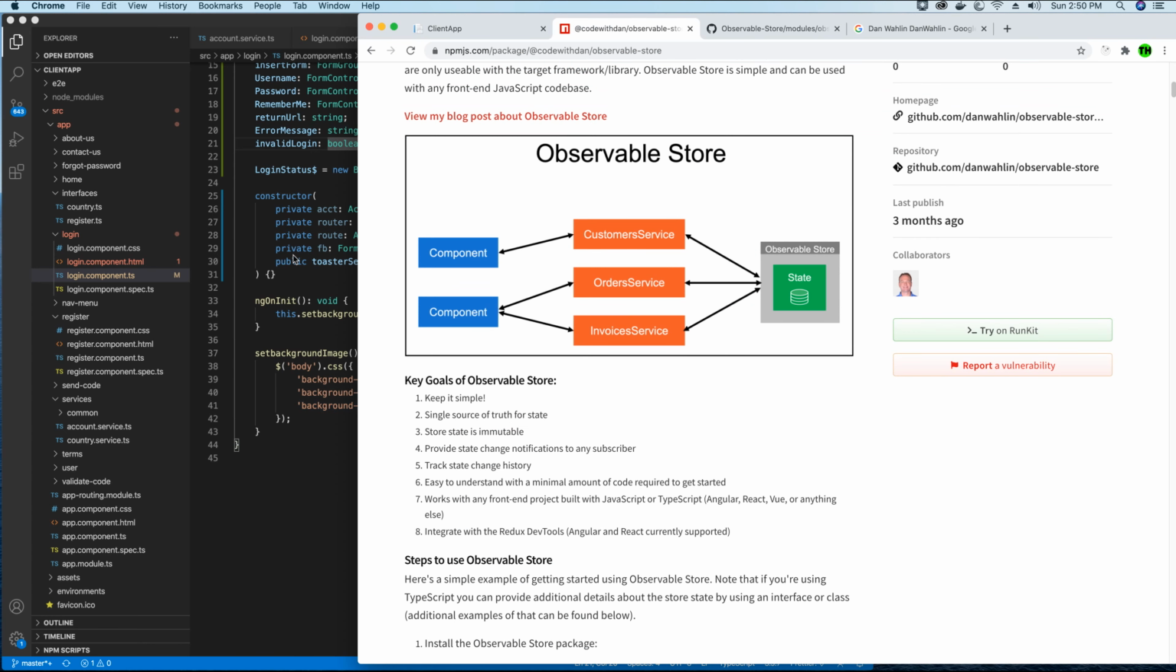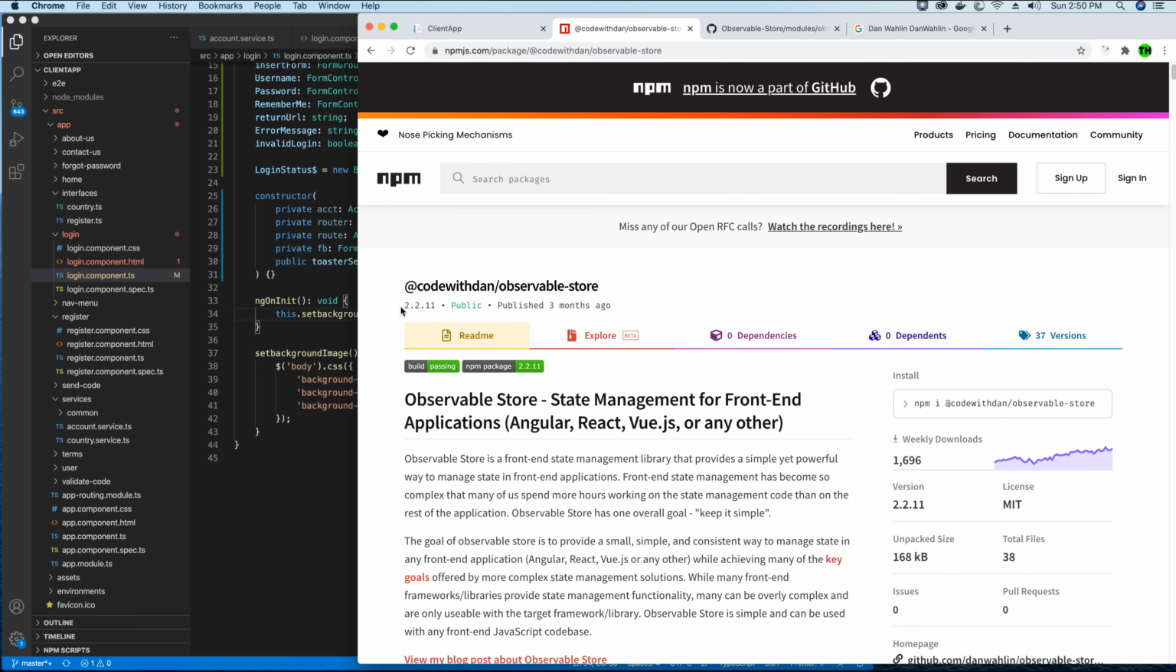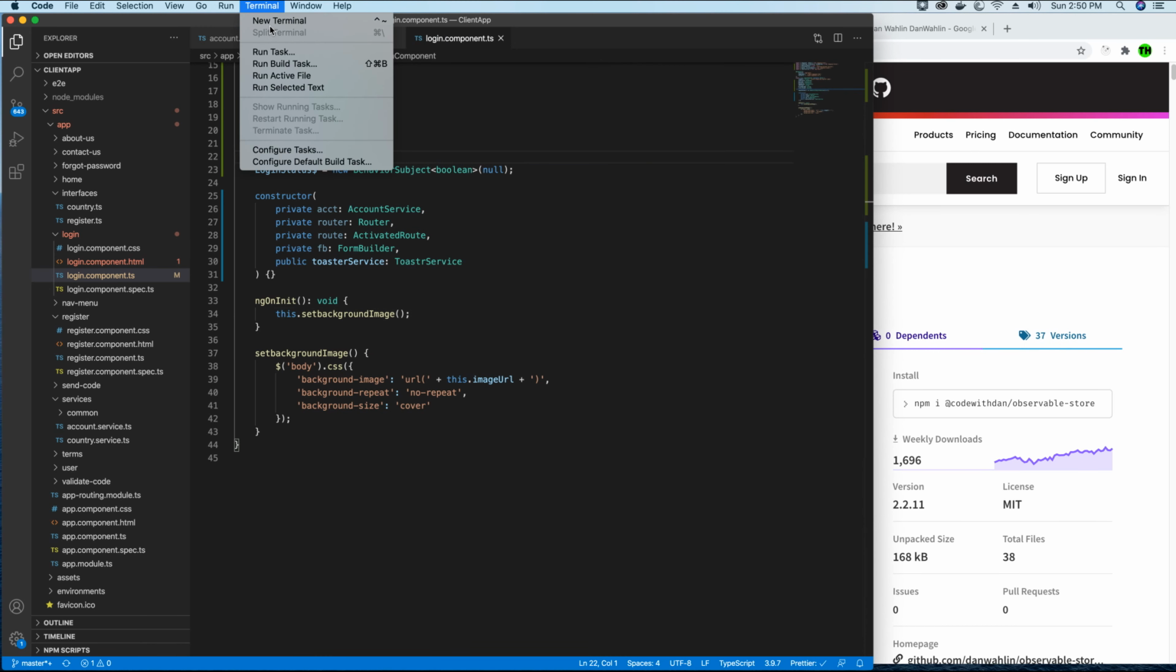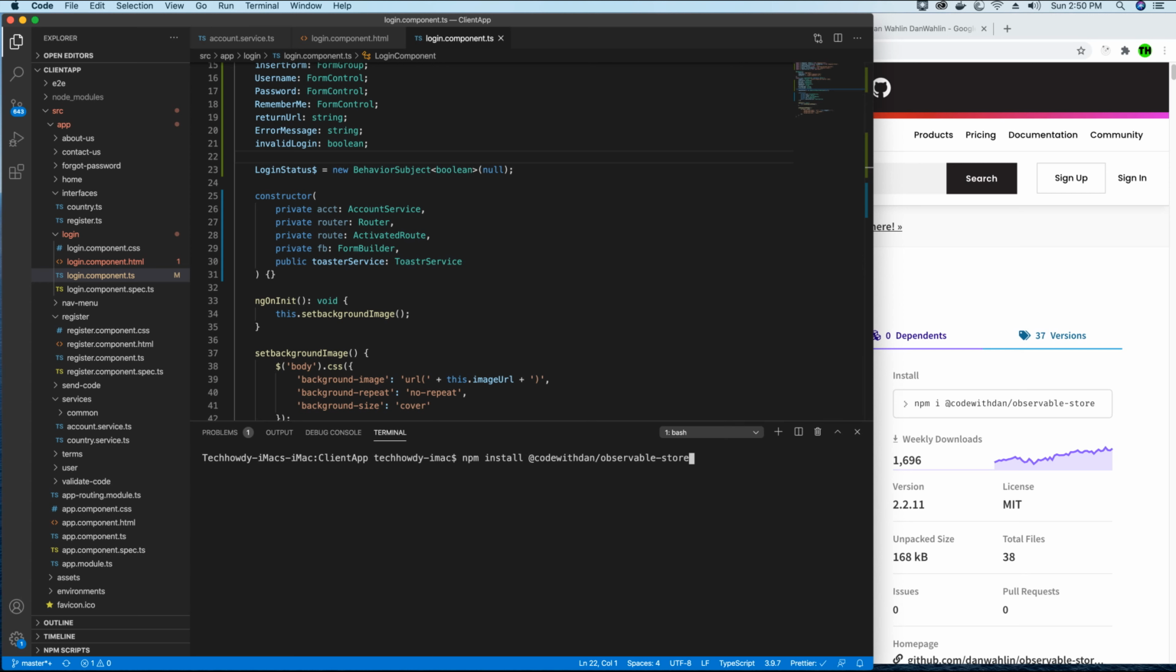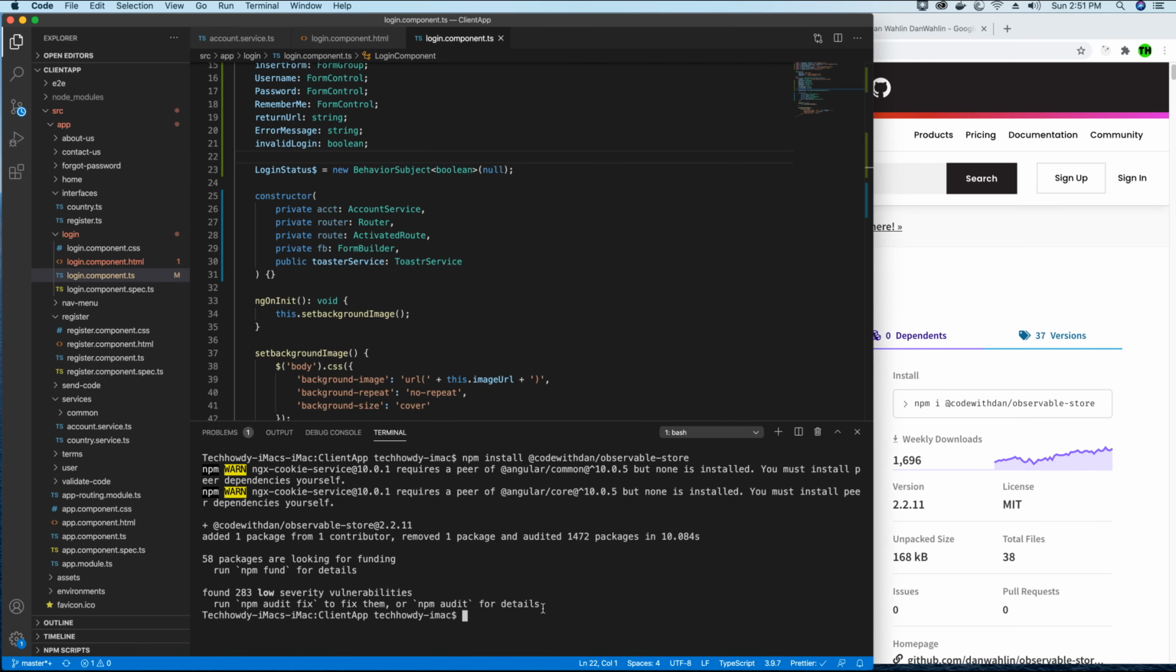So since we need to manage state in our application, where once the user logs in, we need to save that particular state somewhere in our application, we will be using this observable store for that purpose. So let's go ahead and install the Code with Dan observable store library in our application. For that, we will open our terminal window, and then we will type in the following command, which is npm install, the name of the library which we want to install, which in our case is @codewithdan/observable-store. So I'm going to install this library now. So the library is installed.